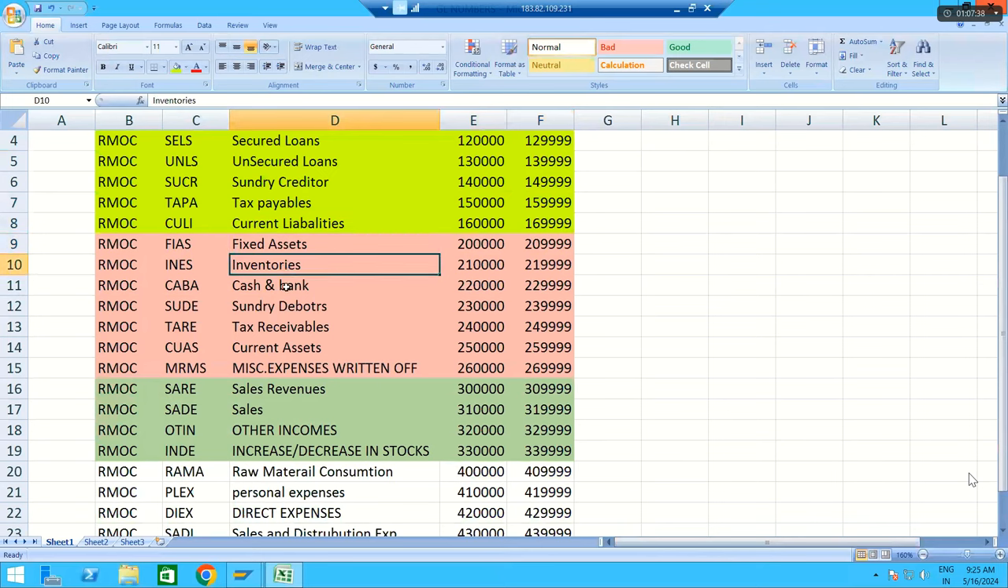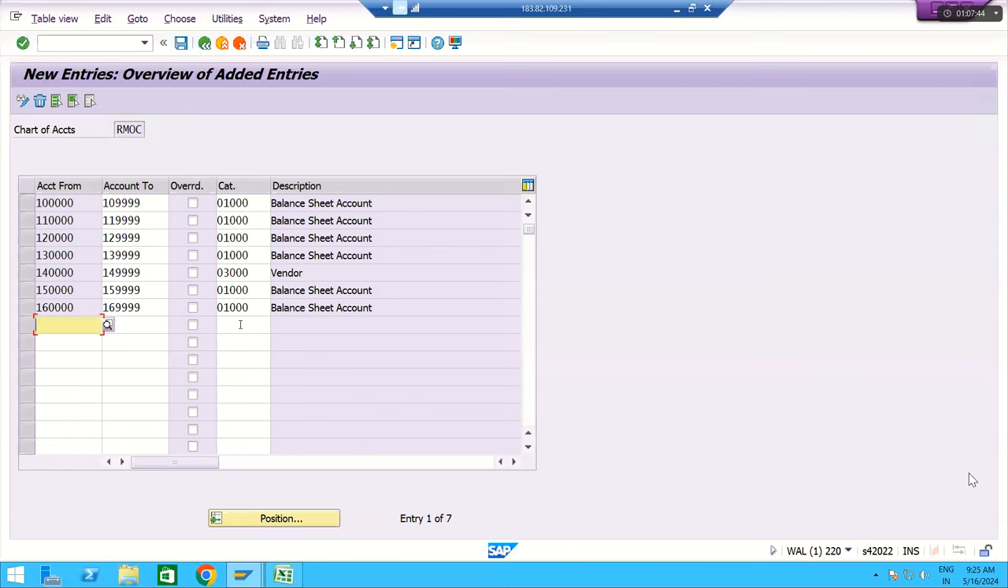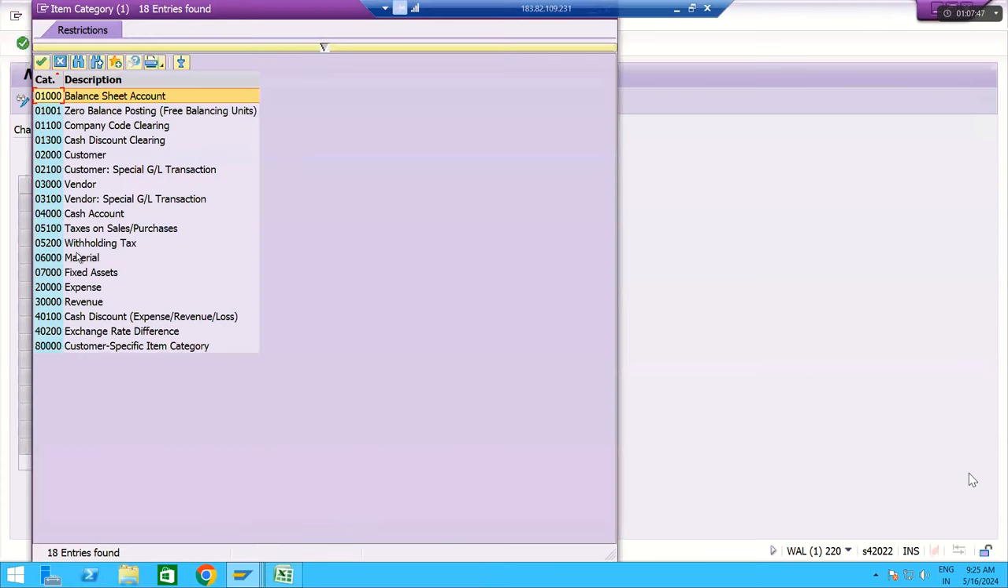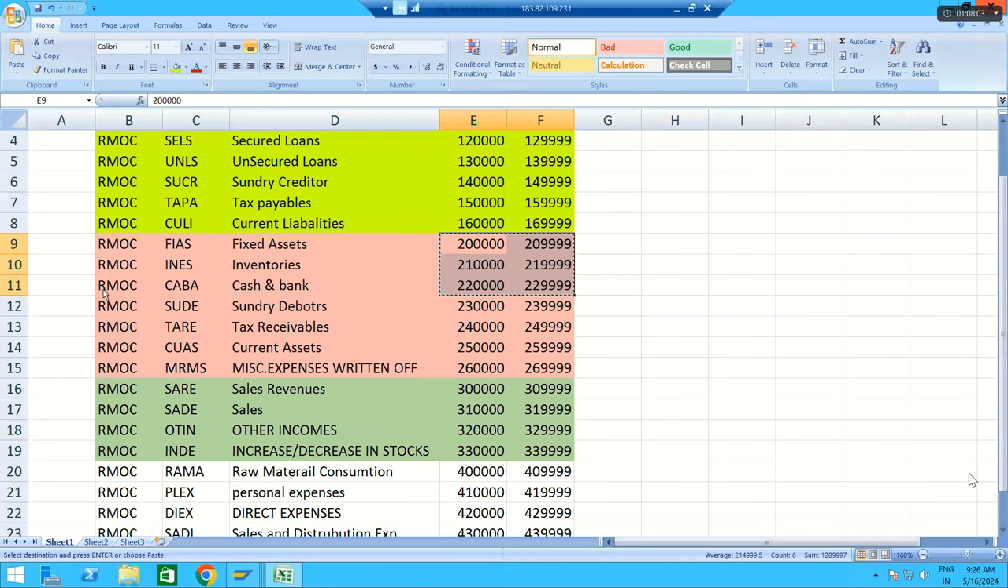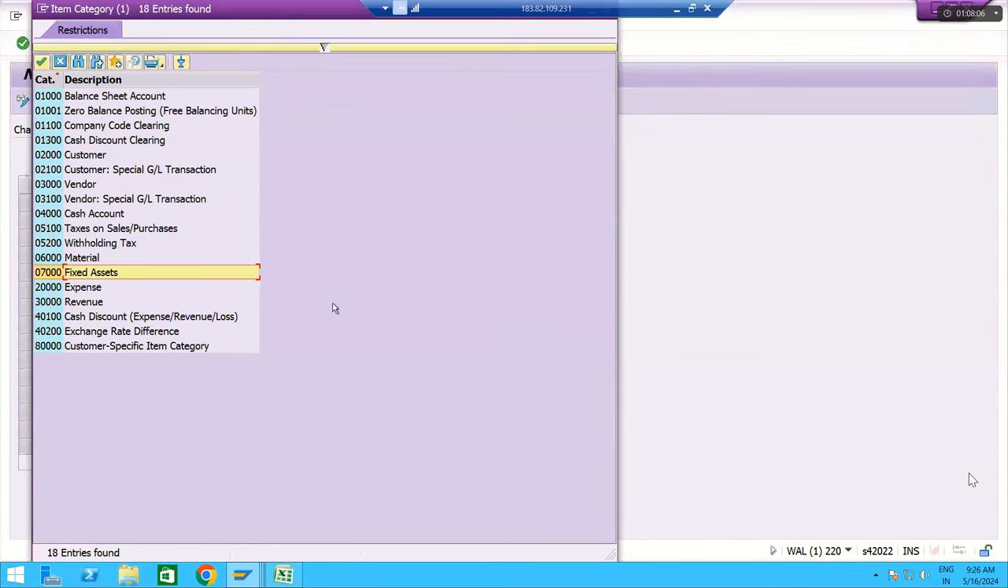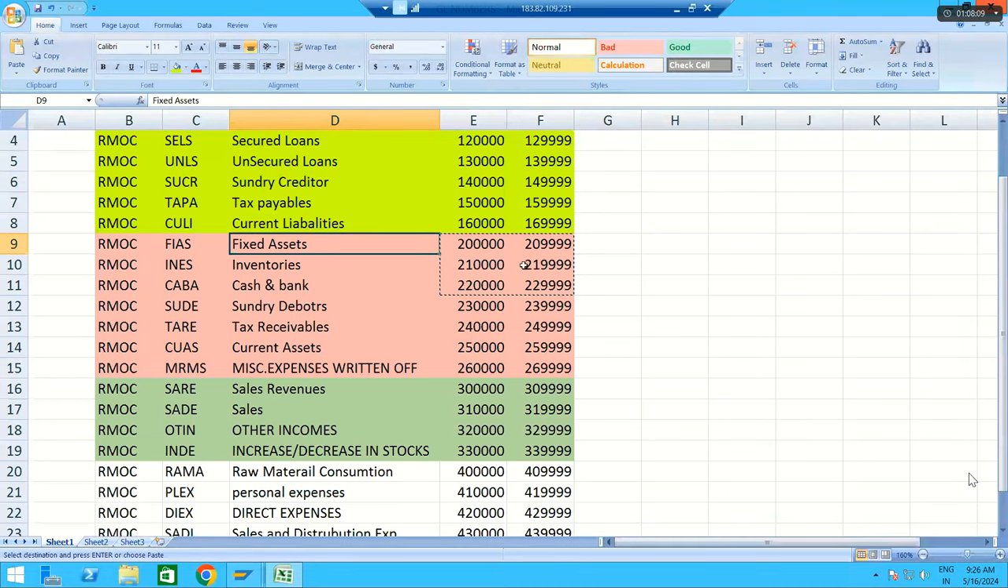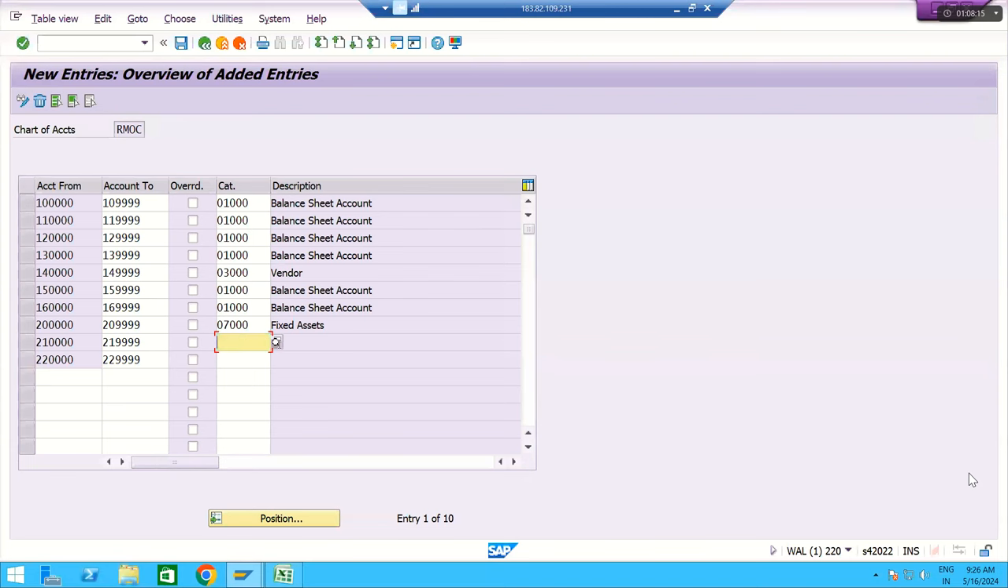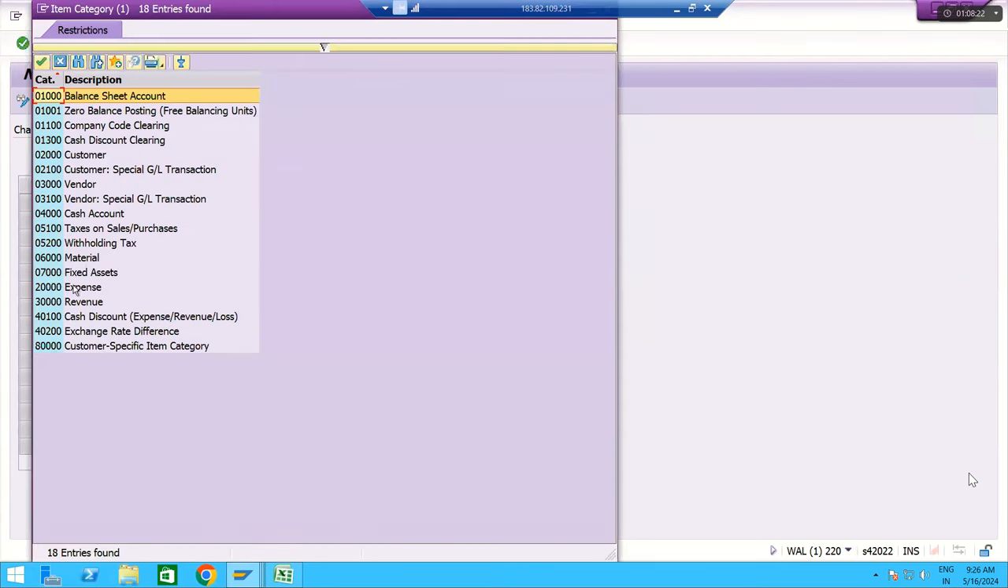Fixed asset, inventory, cash and bank. So this is called asset actually. This is called assets. So here you can take asset. Asset is there. Asset is not there. Here, one second. Fixed asset comes under fixed asset, everyone. And inventory comes under current asset, actually. Inventory comes under current asset. Current asset is there.